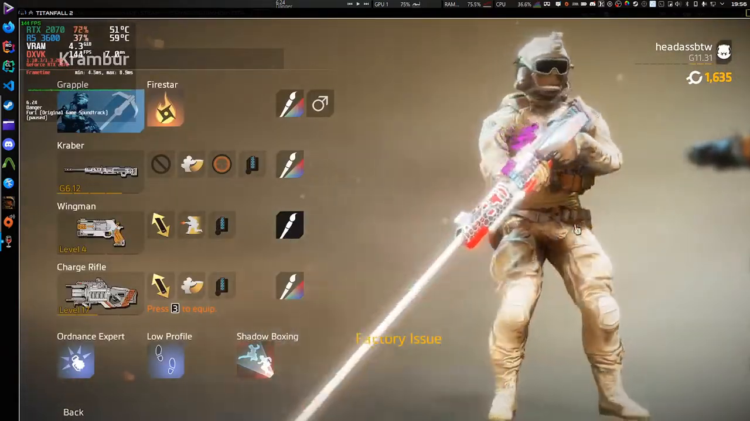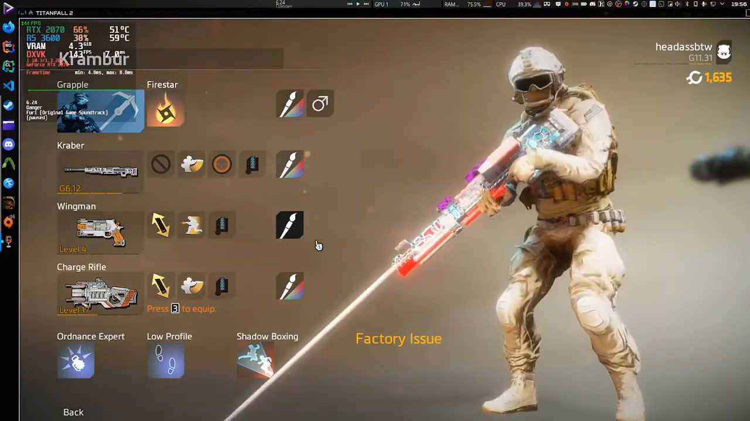A long ass Kraber. How to do custom. So there you go.